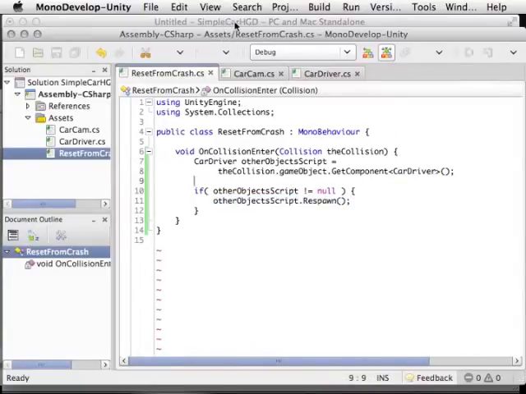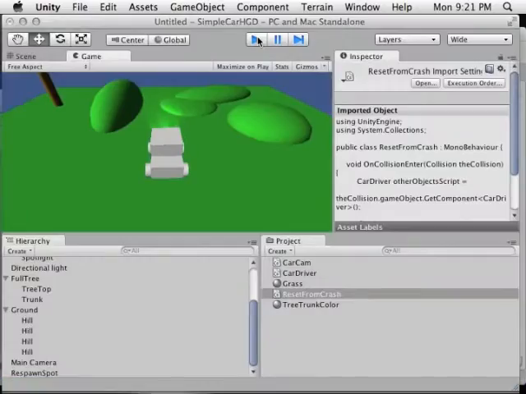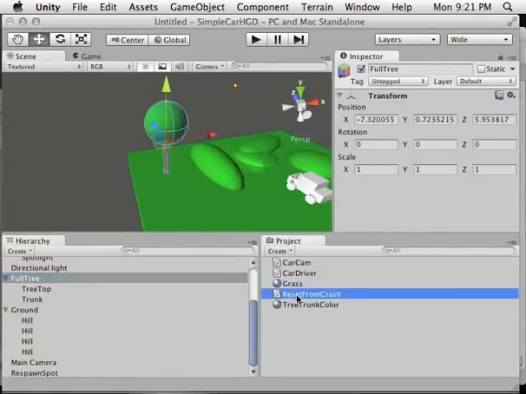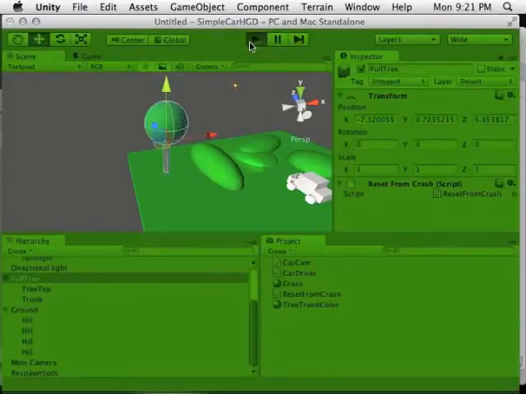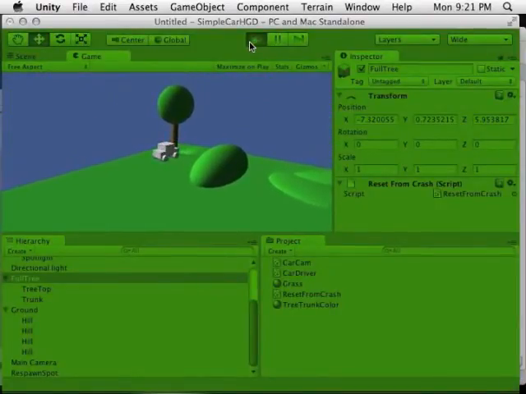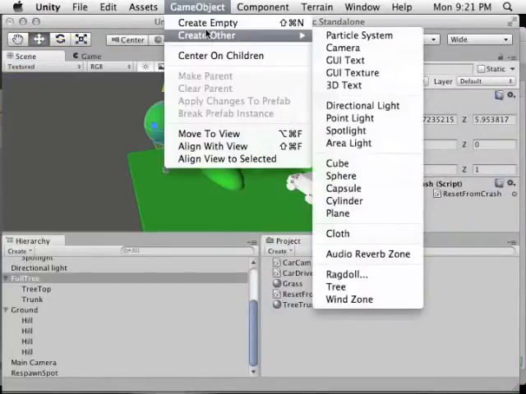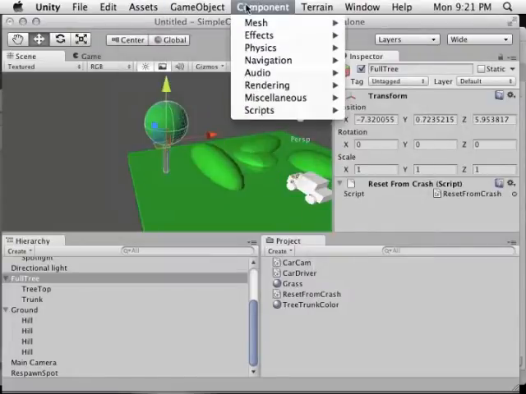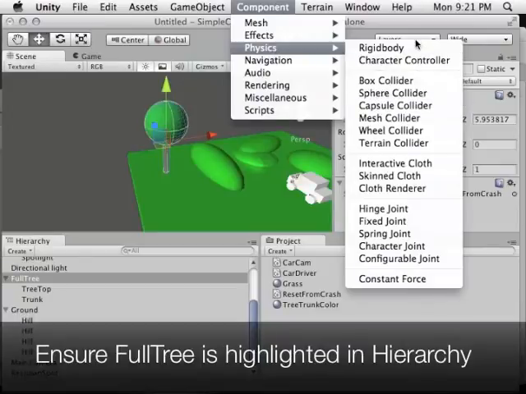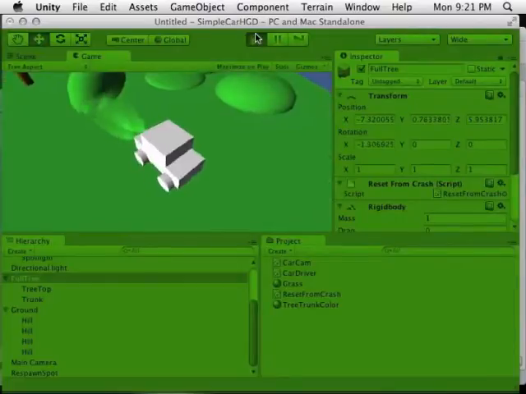Now we're not quite in the clear, unfortunately, because if we try this now, well, first of all, we haven't attached it yet. So let's go to our full tree. Let's attach reset from crash. But again, we're not going to have any results yet, and this can be frustrating in Unity, of why doesn't it respawn me yet? The reason is the tree has to be a rigid body. Like I said, onCollisionEnter is an event thrown when rigid bodies collide, but the tree is not. So let's go to Component, Physics, Rigidbody. And so now we can collide with the tree, and the car should respawn.